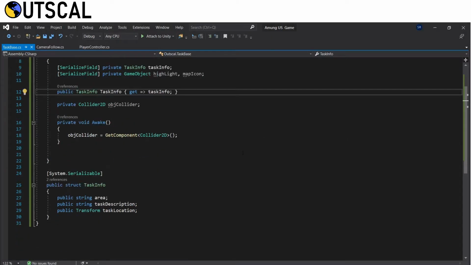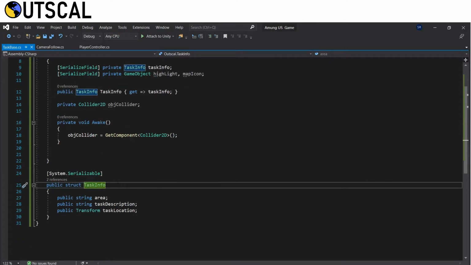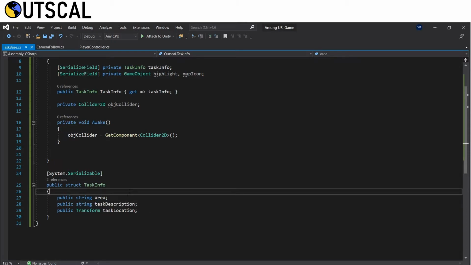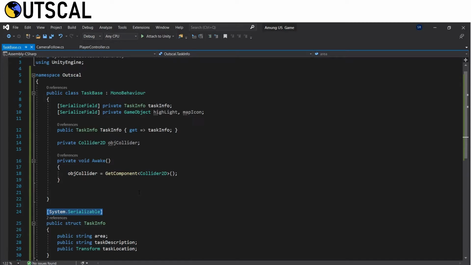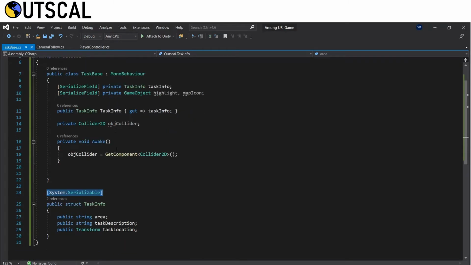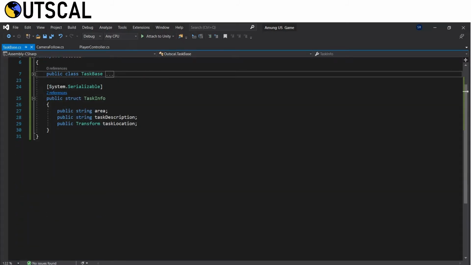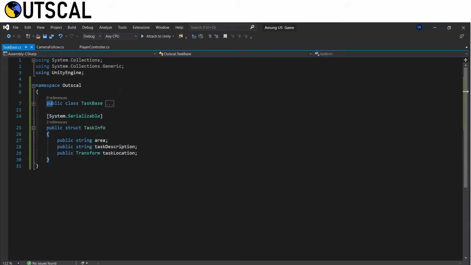Okay, so here what we are doing is, first of all, we create a new public struct TaskInfo, and this structure defines what the task info will be. In that we have a public string area, which tells whichever area the task is in. Then we have a public string task description, and a public Transform task location, and we make it System.Serializable so that we can edit it from our inspector. Then, in our task base, make sure guys this structure is outside your public class TaskBase.